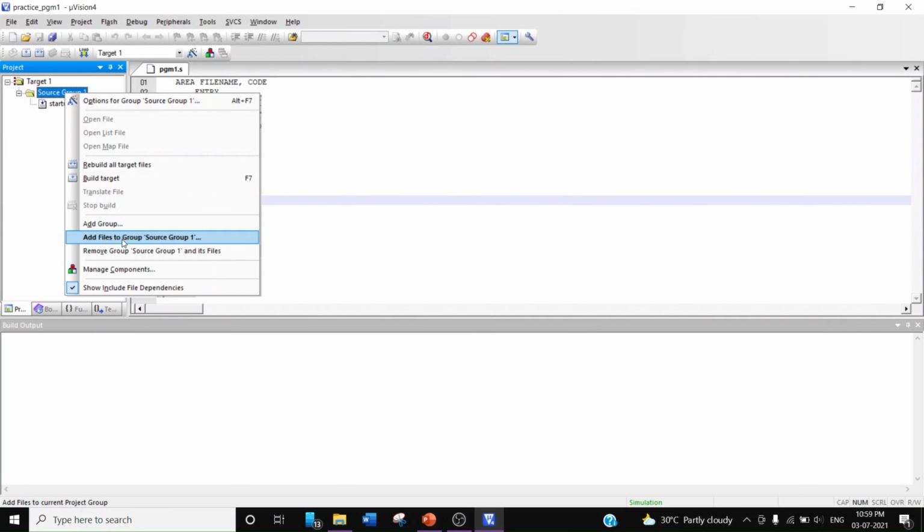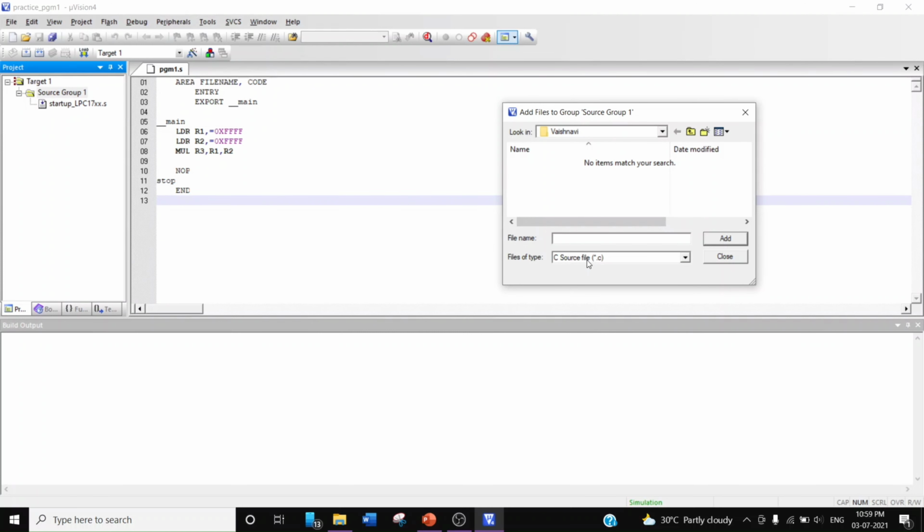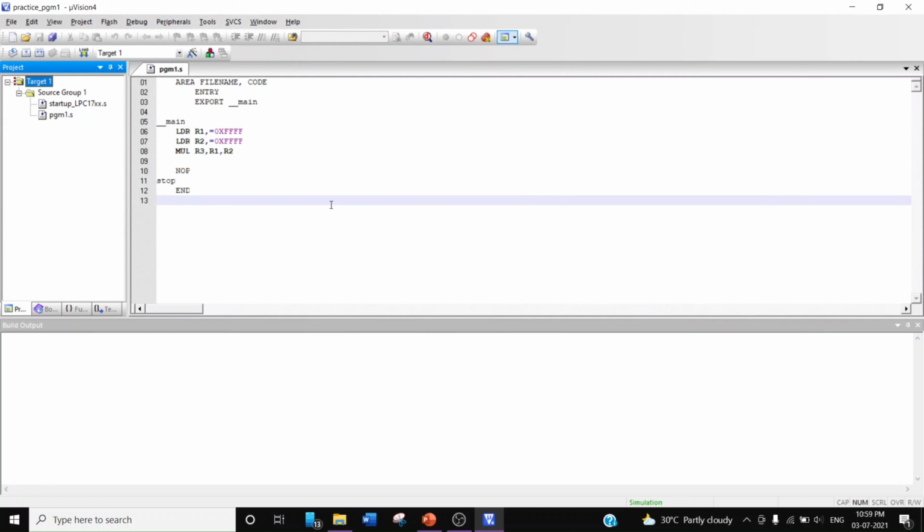Now right click on source group, select add files to source group. By default it is taking C type, source file as C, but I need assembly level code, therefore I am selecting the ARM source file .s, and here is my program. Just double click on it, it will get added here and click on close. Okay, it is done. Now click on this to check the error, translate it. Just click on this button, translate.